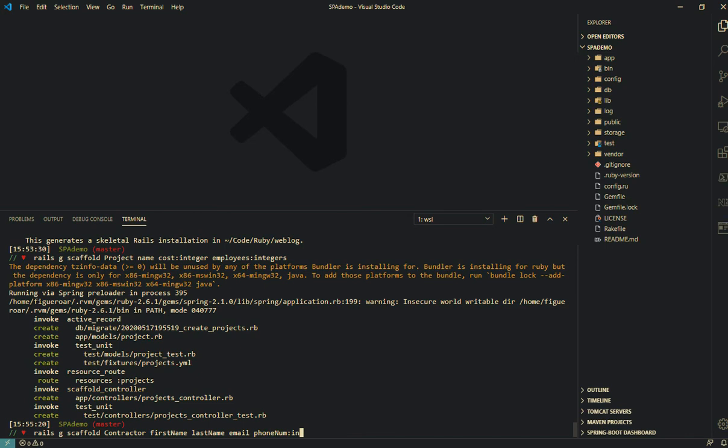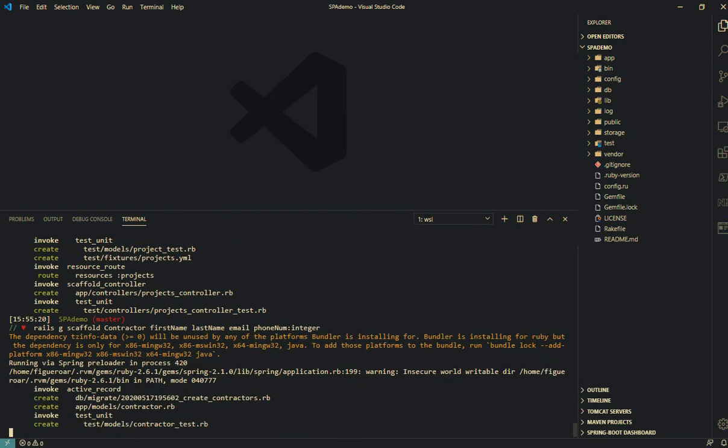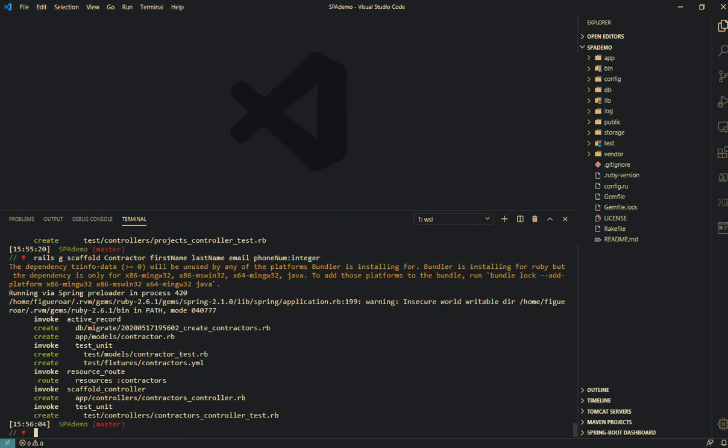How do you spell integer? Integer. Okay, let's see if it works. rails g scaffold Contractor first_name last_name email phone_number. We should be good to go. Perfect. So it's working. Awesome.